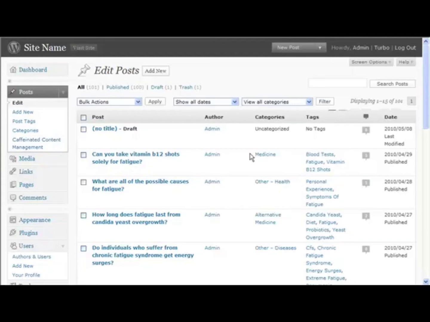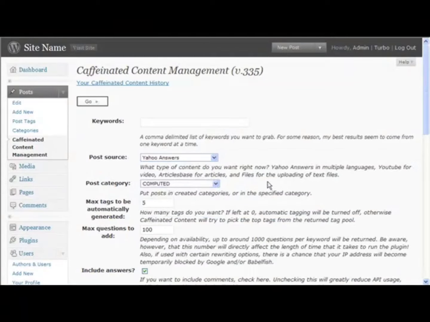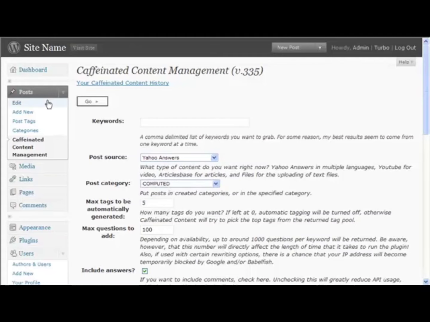So I can do this for articles, and it will pull articles. I could do it for YouTube, and it will do that. And you can obviously upload text files to PLR articles and stuff like that. So it's a fantastic tool, and I'll just repeat this for different keywords from, say, Yahoo Answers, and I can also put in different languages if that's what I wanted to do. But you can see how easy and quick this is to work.